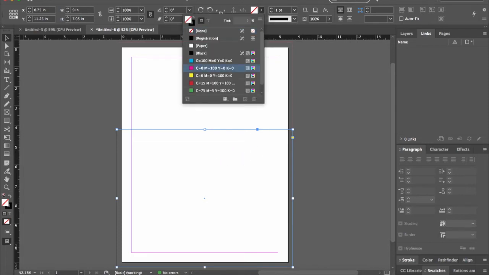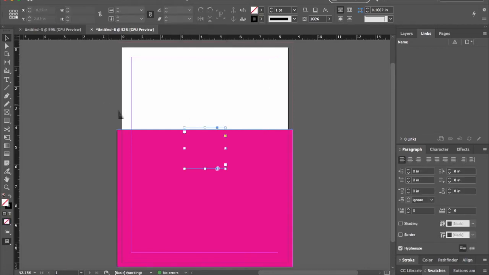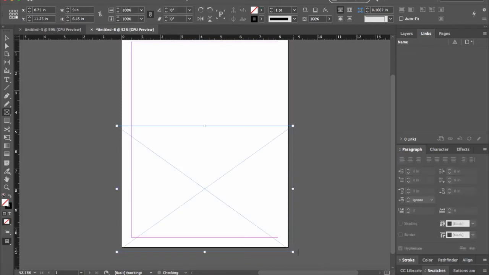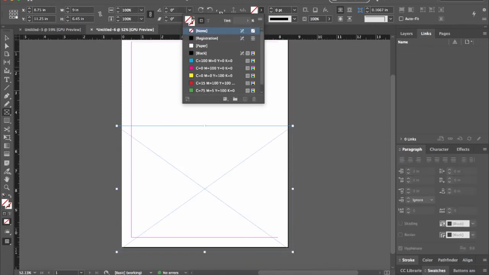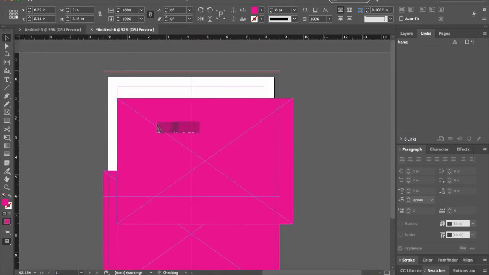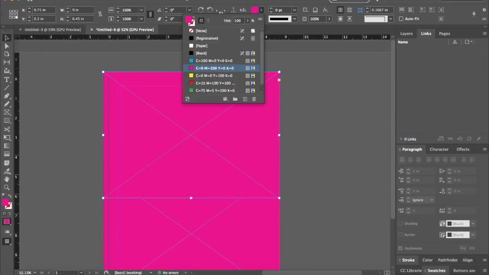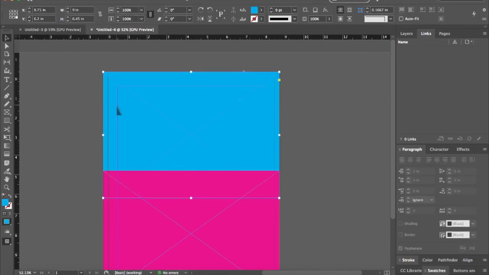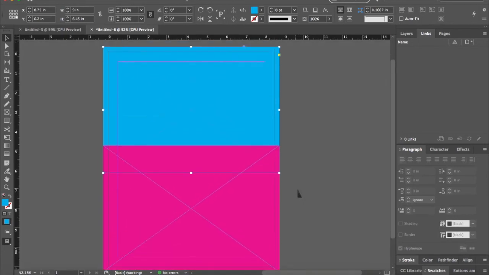So if I wanted a magenta box on the bottom, oops. All right, a magenta box on the bottom. All right, there we go. And a blue box up top, or cyan, because you can have whatever color you want. I'm going to send that to the back because I want that magenta to have the lead on the page.